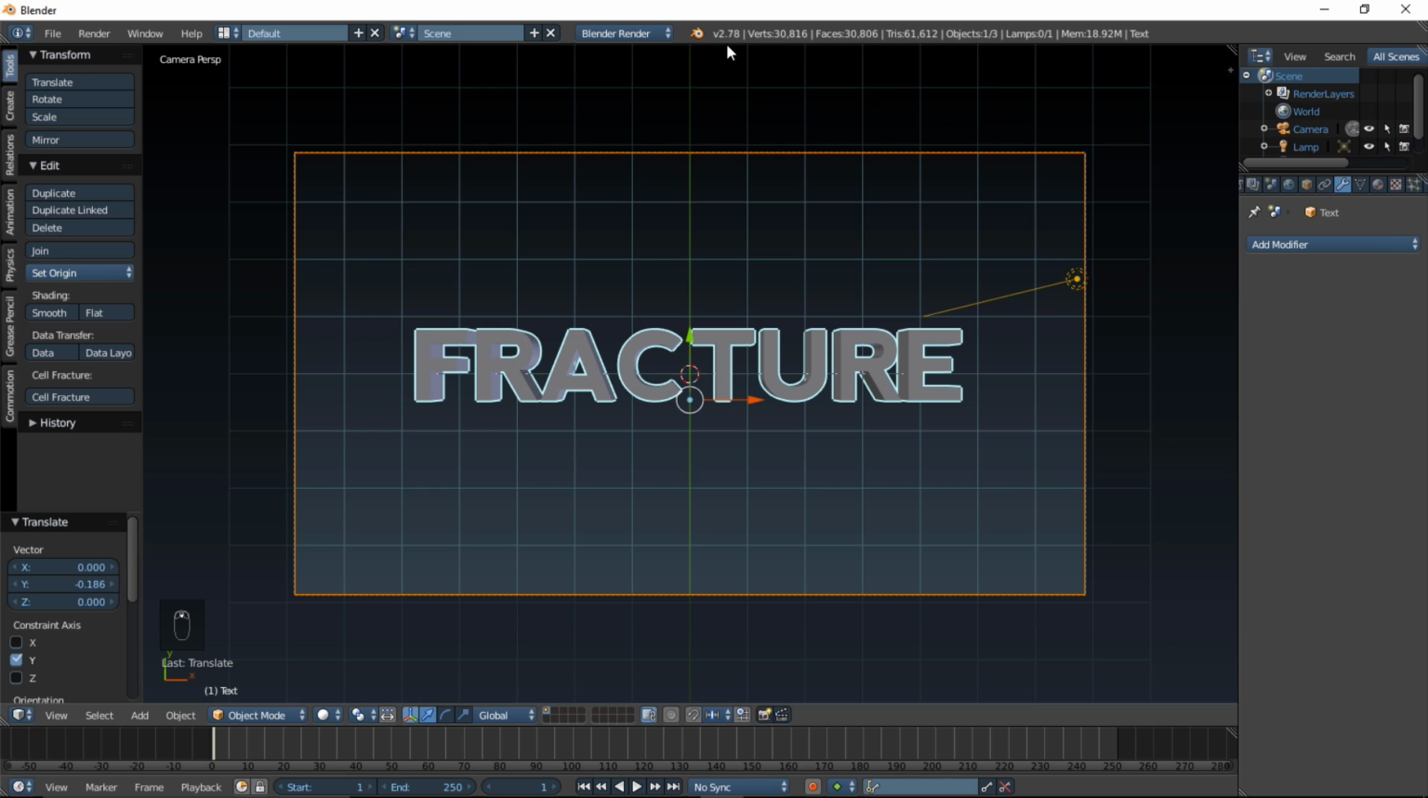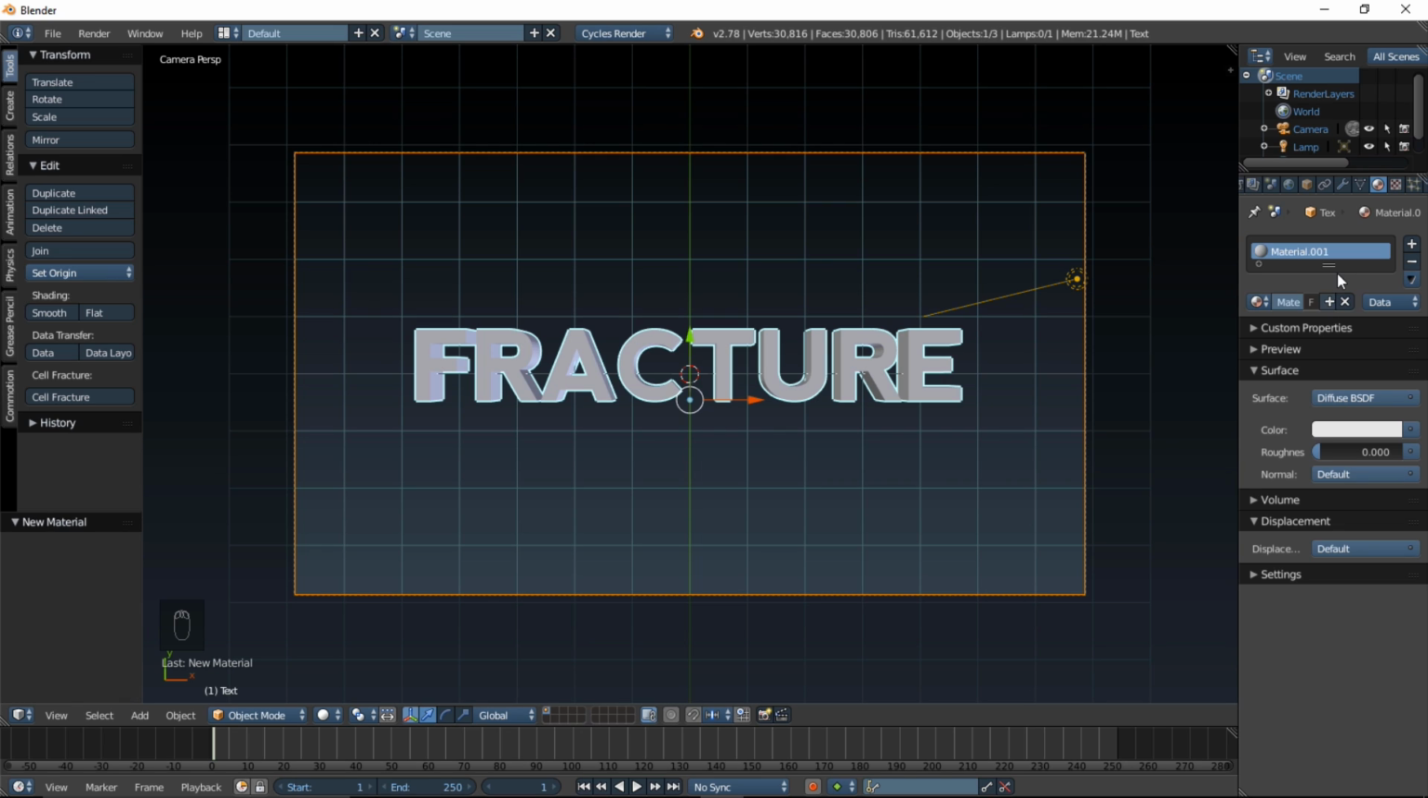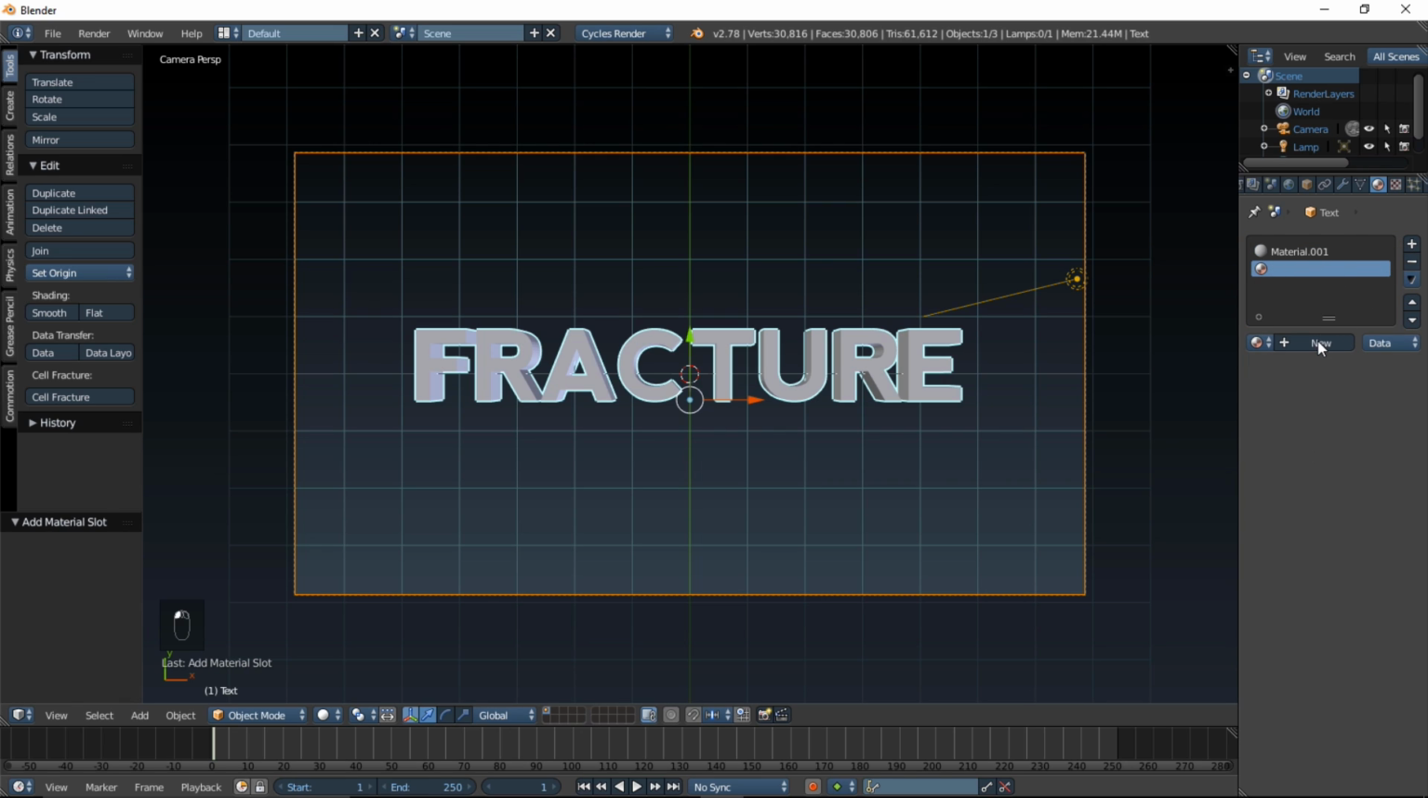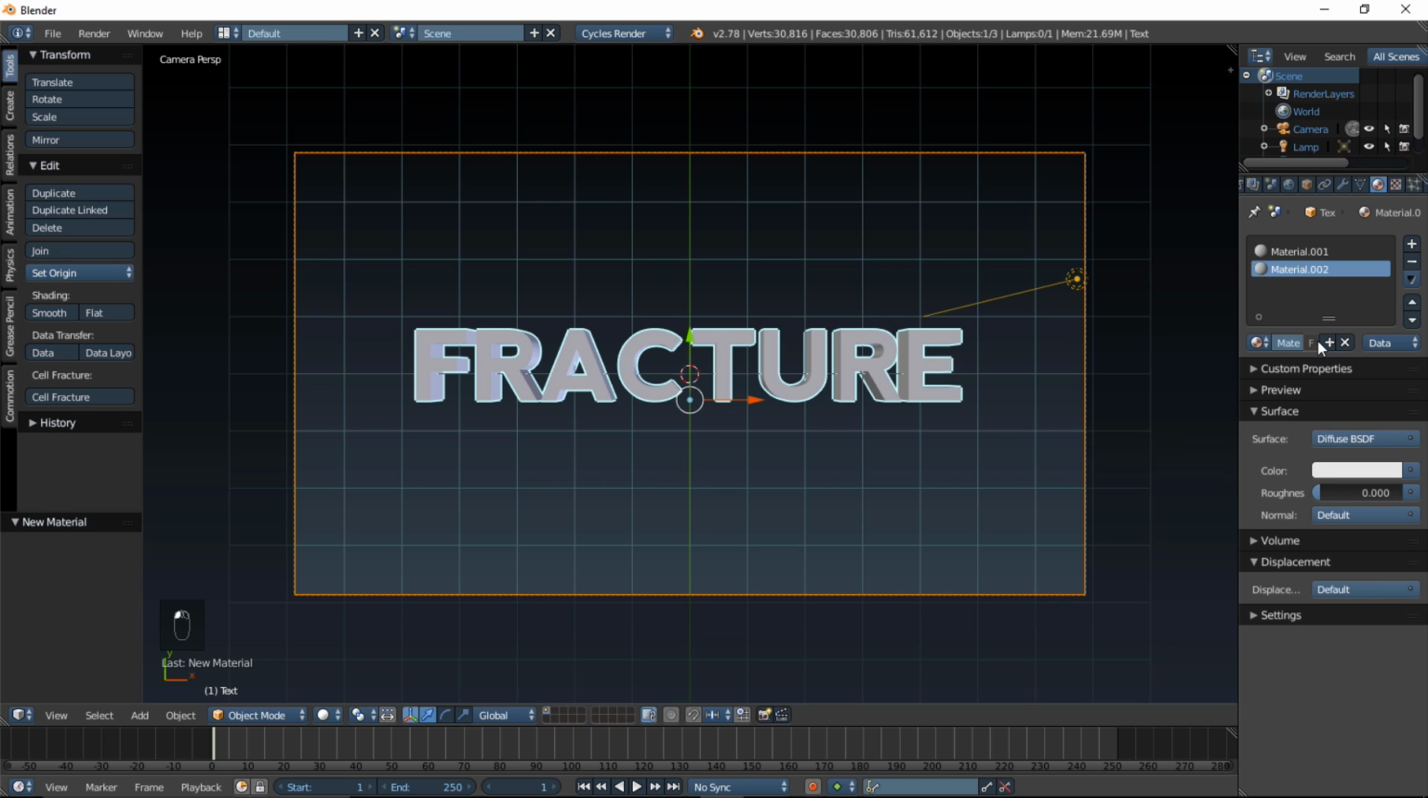Alright, so now we can fracture our mesh object, but before we do so, we're going to add some materials to it, and there'll be Cycles materials, so make sure you're in the Cycles render engine. Go into the materials tab, click new to add a new material, click the plus to add a new material slot, and then click new to add another new material. Now we can cell fracture this text object.